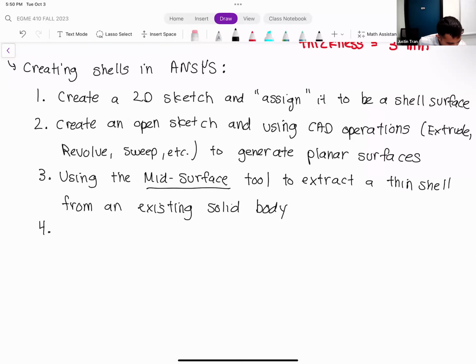Then option 4. Option 4 also works for an existing CAD file. It's just a little bit more niche. Okay. And so option 4 here is to use another tool, a tool called the thin/surface tool. And the idea is to extract a shell of an otherwise solid object.